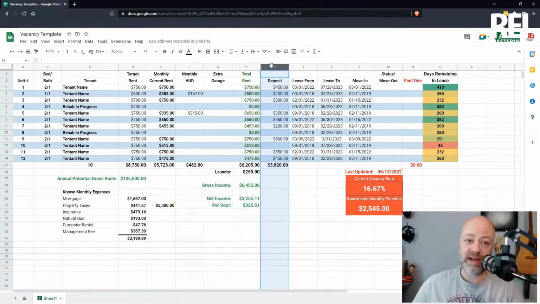Deposits, a great place to track your deposits, because if you do sell the unit, you're going to want to be able to reconcile and make sure that those deposits are transferred to the new owner.